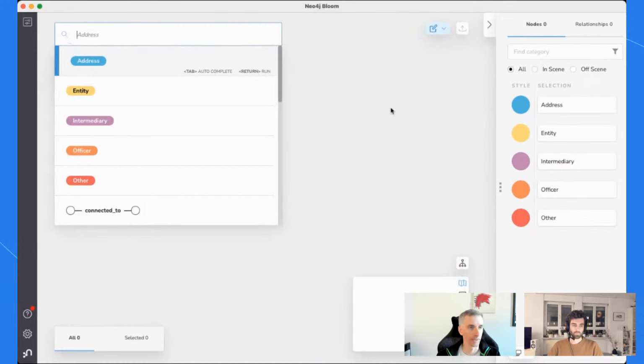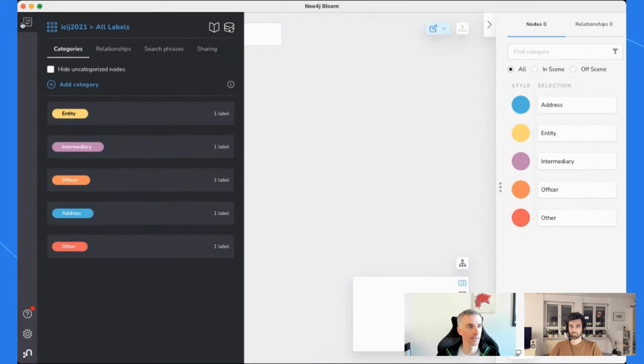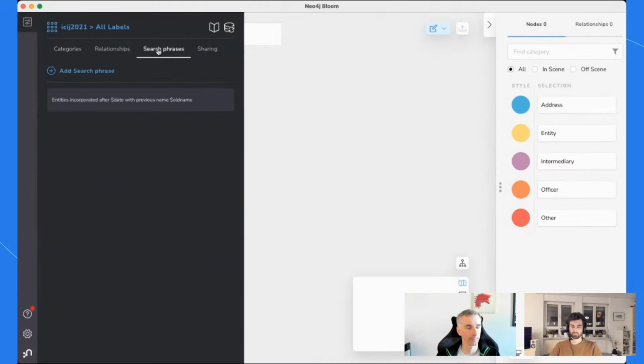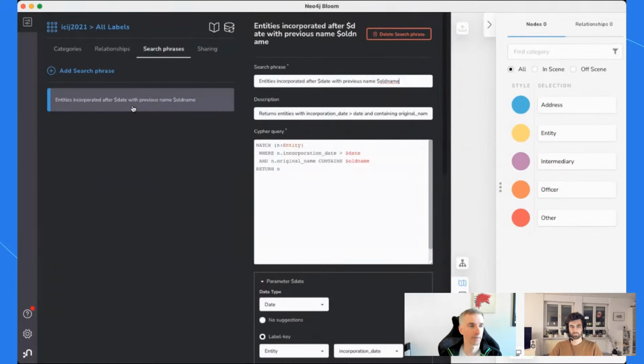And then the last one we had was the search phrase. So again, if we come back up here to the perspective drawer and we look at search phrases along the top, you'll see a list of any search phrases that are associated with this perspective. And in this case, I have one search phrase ready to go just to demo.